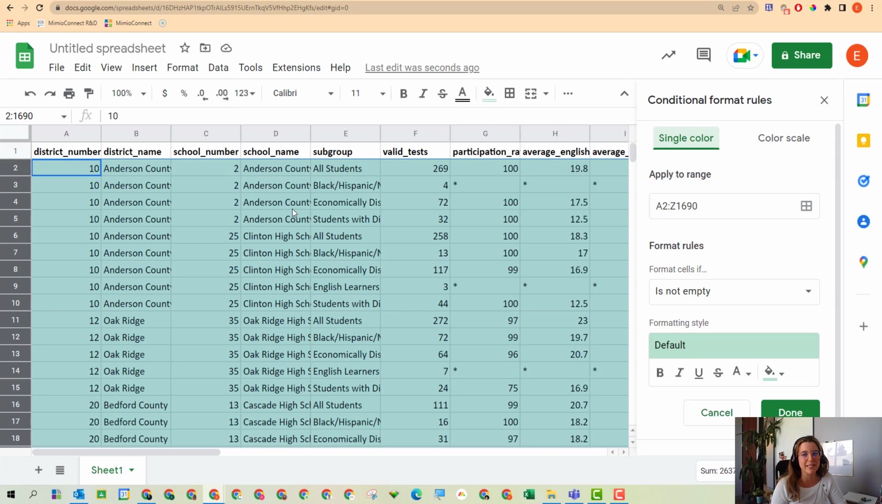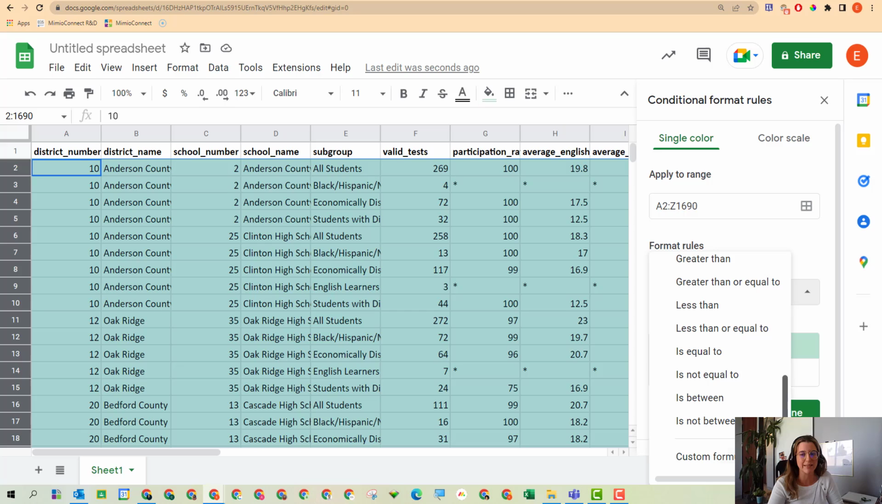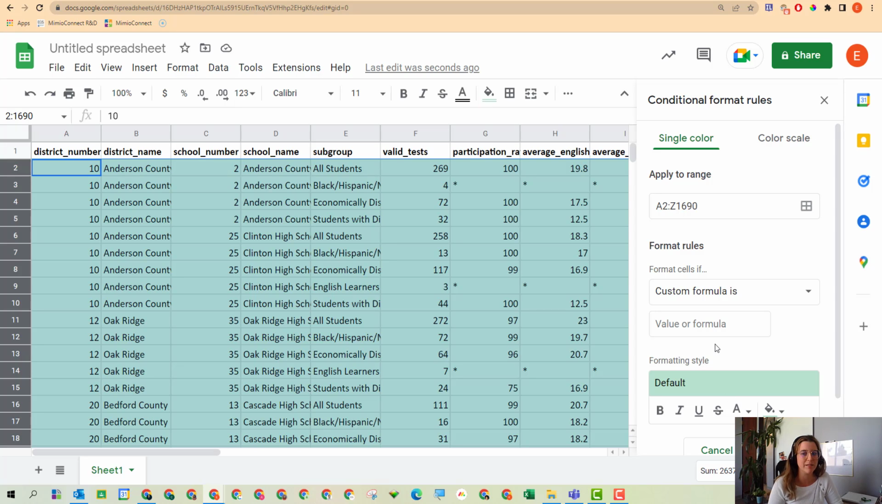So now that everything is selected and I have my conditional formatting rules menu open, let's go ahead and jump into format rules. To format the entire row, we're going to have to use a formula. So we're going to need to click on the options within this menu and select the very last option, Custom Formula Is. With Custom Formula selected, we're going to go ahead and add an equation into the value or formula.